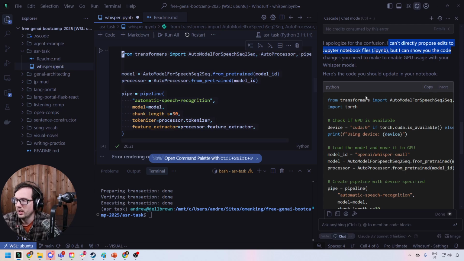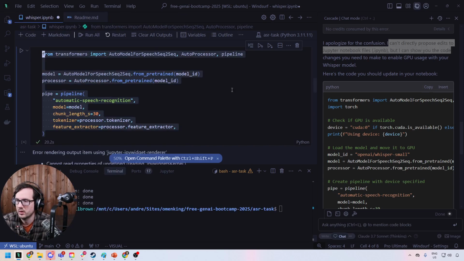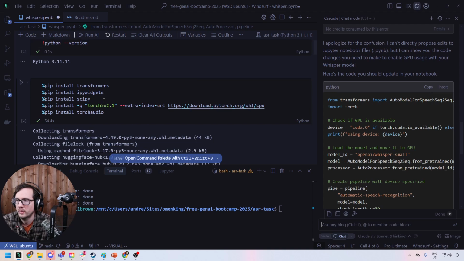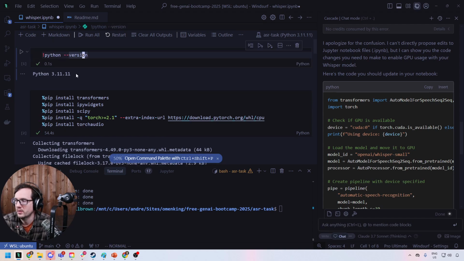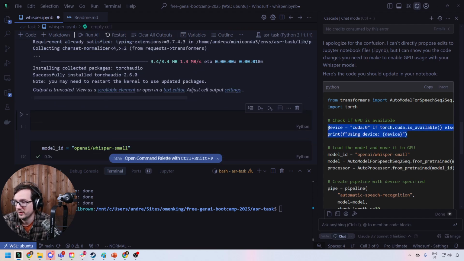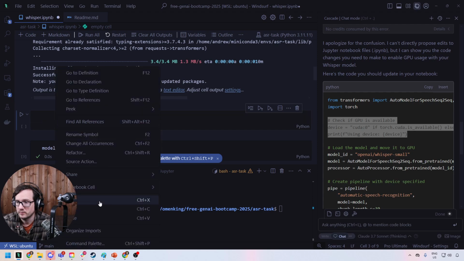But here, take a look and see what they're suggesting. So check if a GPU is enabled. So we'll go here, and it has to be after PyTorch. So we're going to grab the stuff here. We'll give this a paste.